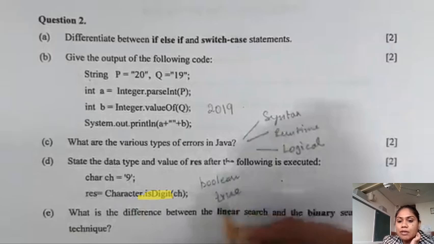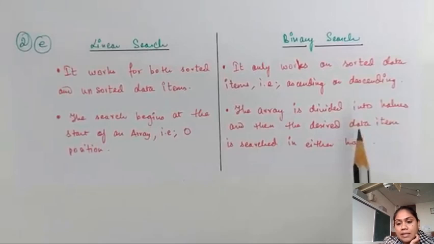Next question is, give the difference between the linear search and the binary search technique. So here is the difference. The linear search works for both sorted and unsorted data items. Binary search only works on sorted data items, that is ascending and descending. In linear search, the search begins at the start of an array, that is from the 0 position. There are many differences between both of them, and you need to write only 2 because it is of 2 marks.